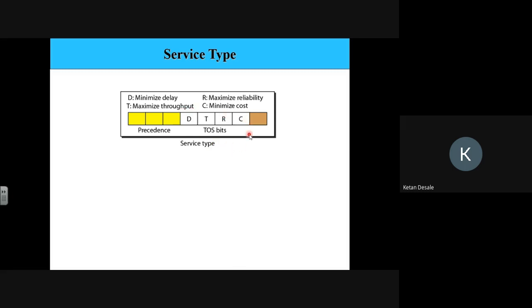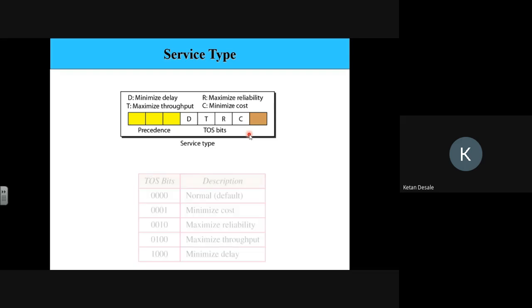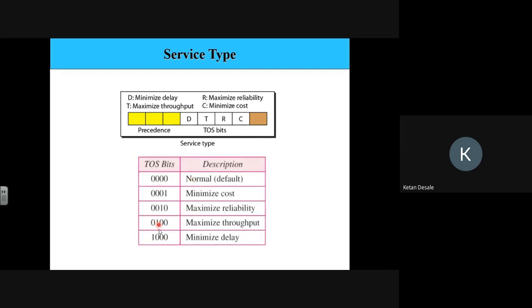These 4 bits are reserved for it. And this is how the bits are represented. If all these 4 bits are 0 0 0 0, it will be considered a simple, normal packet. If it is 0 0 0 1, it will minimize the costing value. If it is 0 0 1 0, it has good reliability, then the next is good throughput, and the minimum delay.